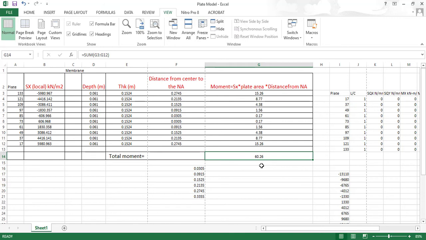Now one important thing I want to tell you over here, you can observe that up to these particular nodes we have negative values. That is because in the upper zone we have tension and in the bottom part we have compression, but you can observe that the values are the same, right? So in the bottom part we have compression and in the upper part we have tension.